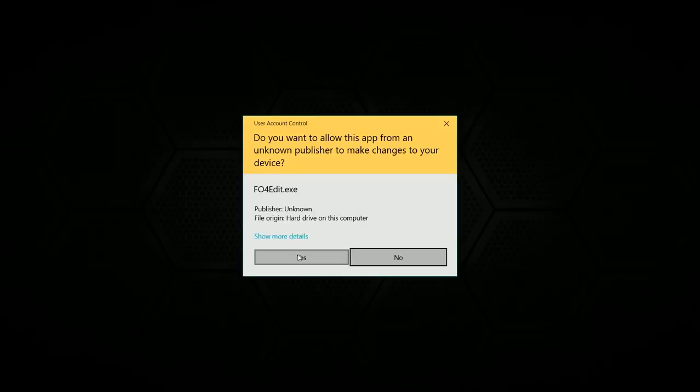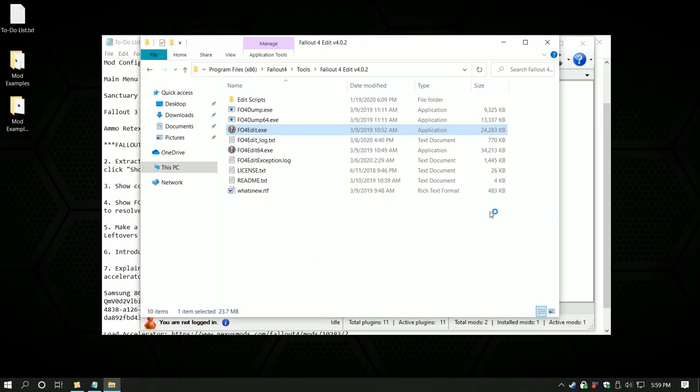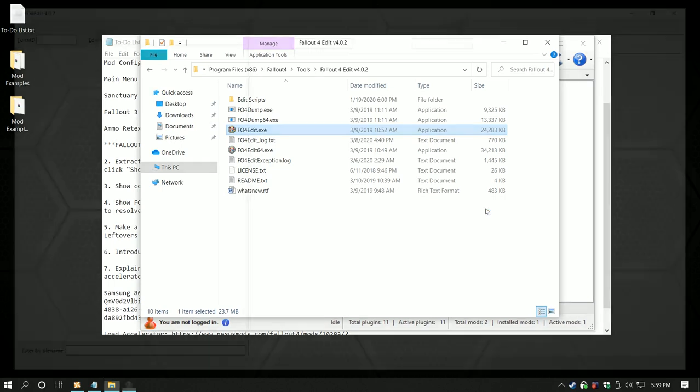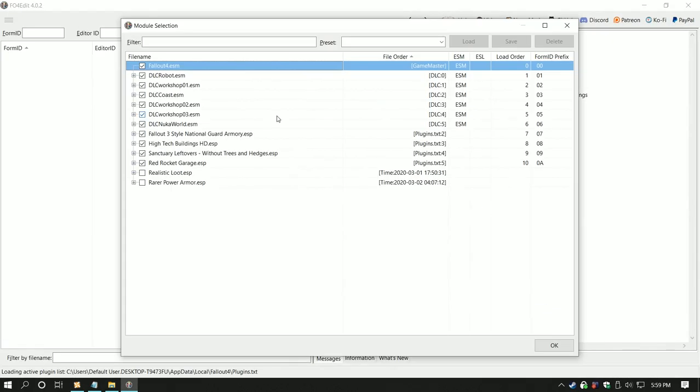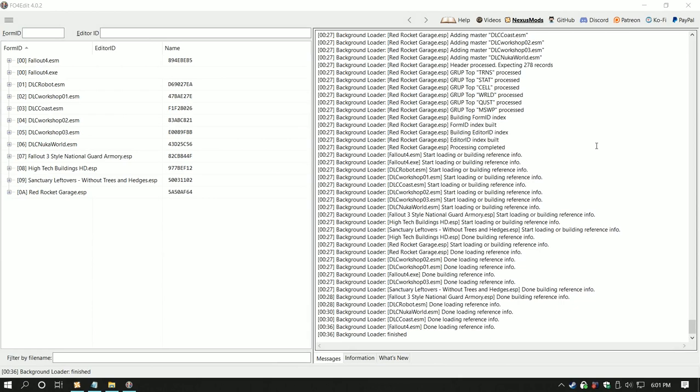So once you have that good, you're going to open it up. And you'll see a list of mods that you currently have installed. Okay, and we're back. So you'll see this log over here of the program starting up. When it says background loader finished, that's when you can start making your changes.